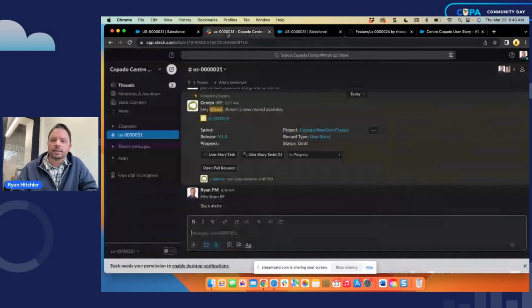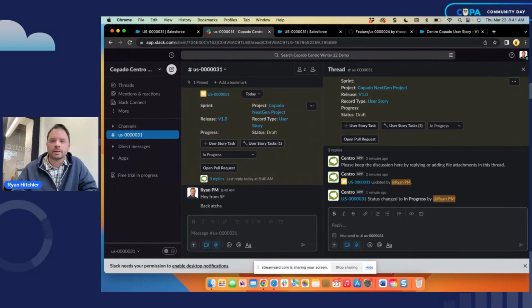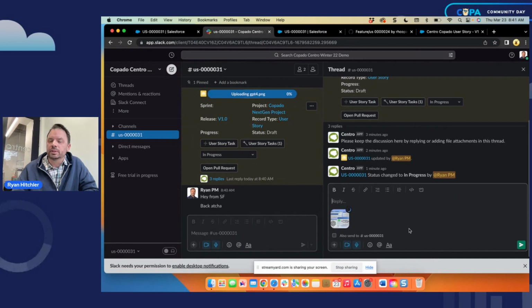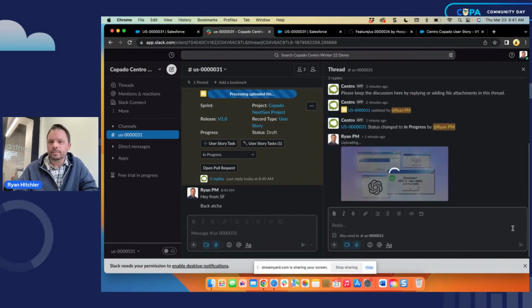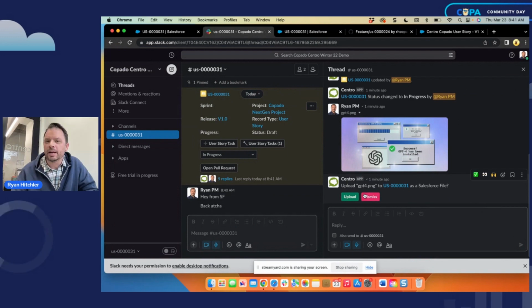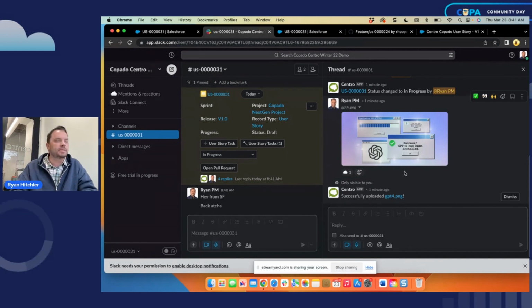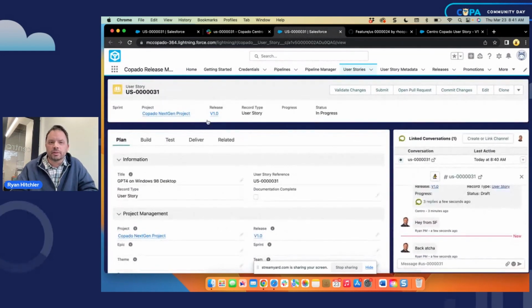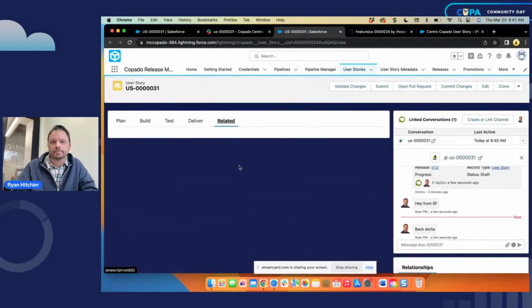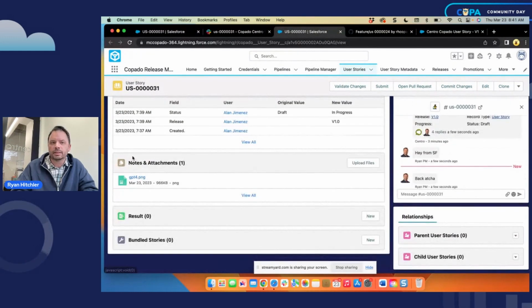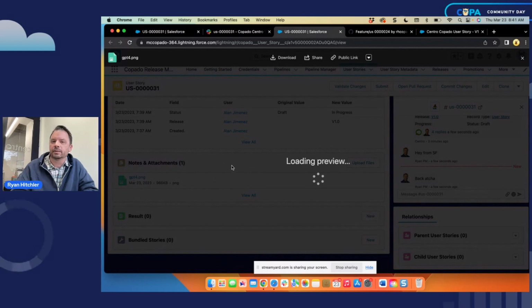All right, so now back into our user story. Let's say the QA team's now getting involved, and they want to upload a picture of what they're seeing. So they grab that screen cap. Looks like the GPT-4 has been successful in their testing. We're going to upload this to the Salesforce record. And this does update our user story and keeps that in our thread as well. So here, if we look back at our related lists, we can see that file has been uploaded and captured, as well as in the Slack conversation itself.